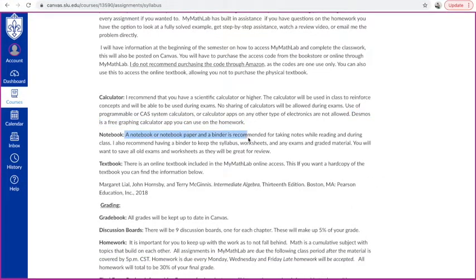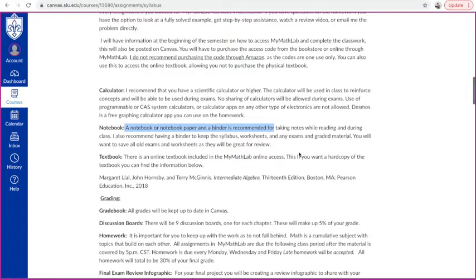I also recommend a notebook and a binder to keep your notes, to keep the worksheets if you like to print them out. For our textbook, there is a free e-textbook in My Math Lab, but if you want a hard copy, here's the information you need to get that.